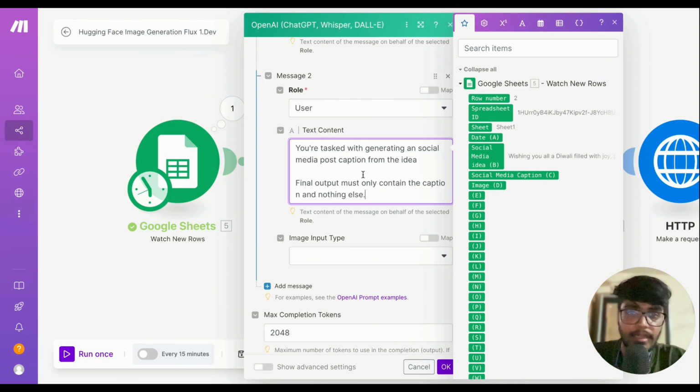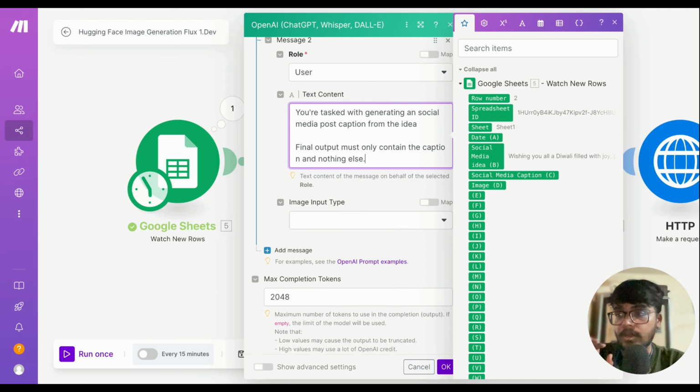So here what I'm doing is telling ChatGPT that you're an intelligent social media post writer, and your task is to generate captions from the idea that I'm going to share with you, right? And then the final output must only contain the captions, because sometimes what happens is that before and after the output it adds certain sentences or emojis or everything. So to avoid that, this is the clear-cut instruction that it should only contain captions and nothing else, right?